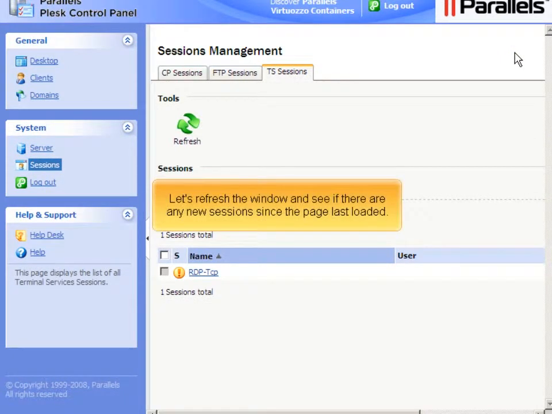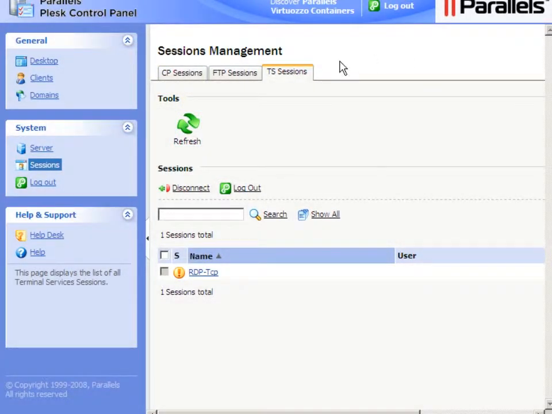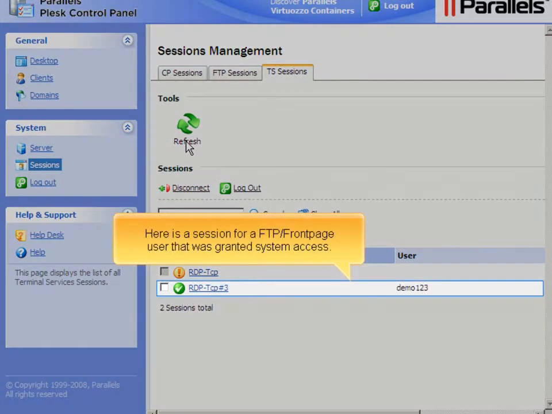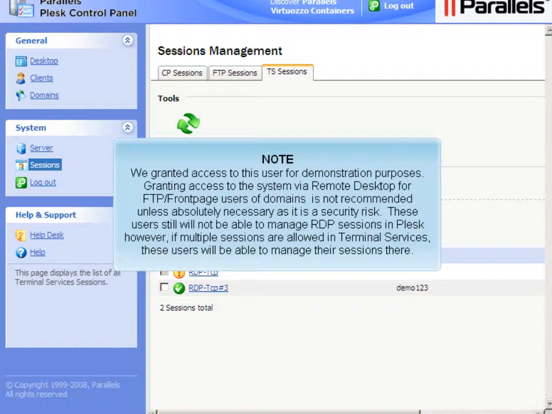Let's refresh the window and see if there are any new sessions since the page last loaded. Click the refresh icon. Here is a session for an FTP front page user that was granted system access. We granted access to this user for demonstration purposes.